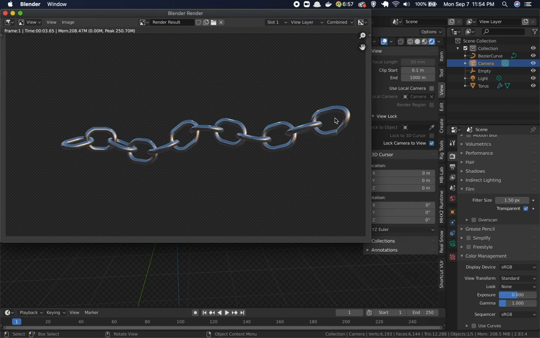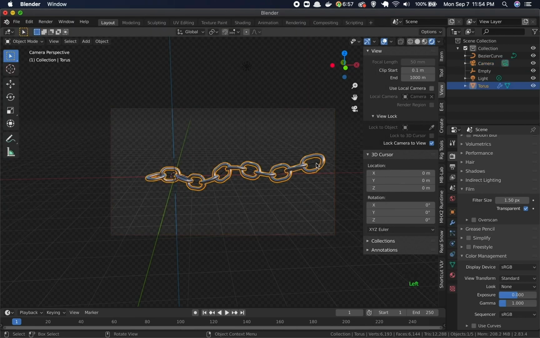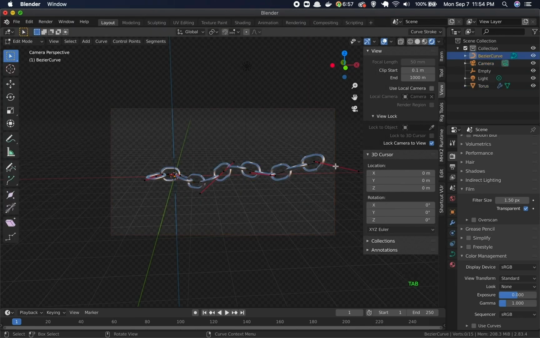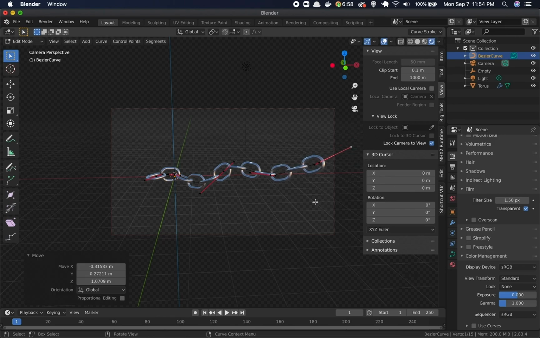After that, you can come back to your model and then do some tweaking. Select the curve, go back to edit mode, and then scale this one down a little bit, and then rotate so that you can find the appropriate location so that you don't see any distortion. All right, that concludes our video on how to create a metal chain.